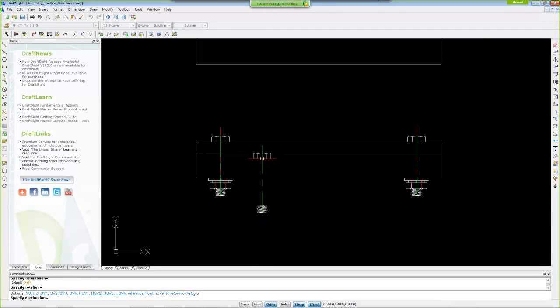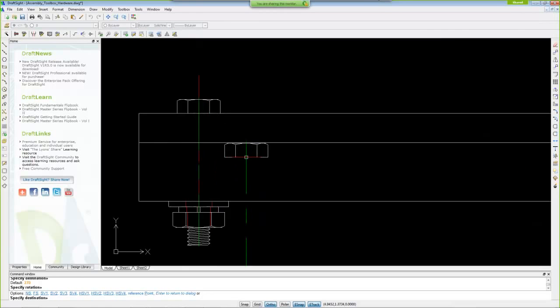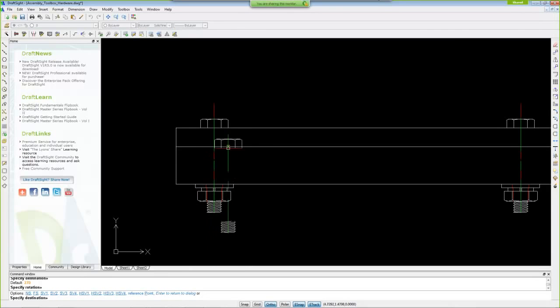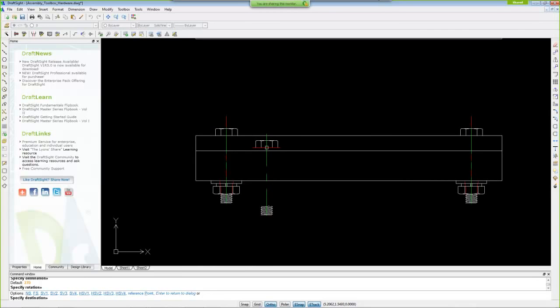Back in the day when we had to make drawings on the drawing board, boy, this would take quite a while. But now it's just click and click. And I know that CAD has been around forever, and people have been doing this. But this is new to DraftSight.